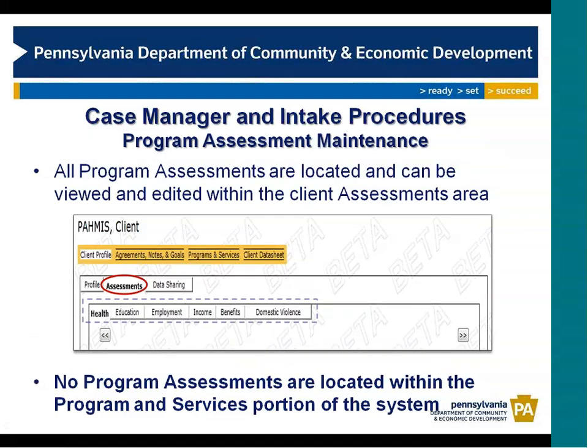Now we're going to talk a little bit about maintenance. Where does this data go? Since the assessments, as we see down here, and as we talked about in the assessment session, no program assessments are located within the program insertion services portion of the system. They're not there anymore. We got rid of the hated program-specific data element button.